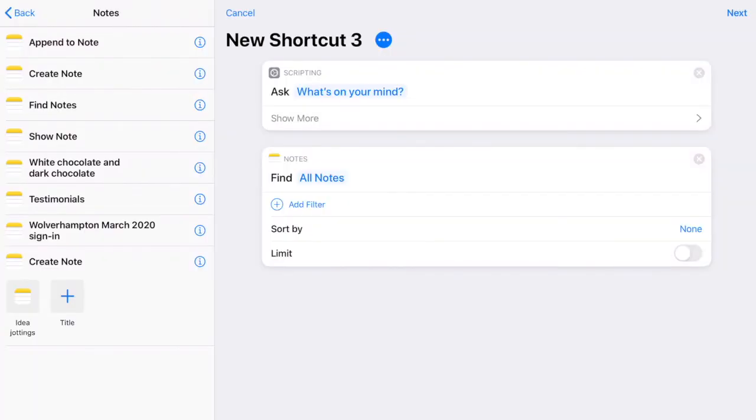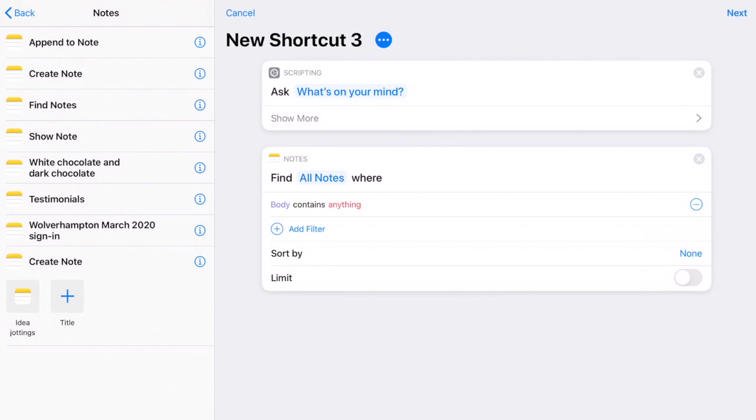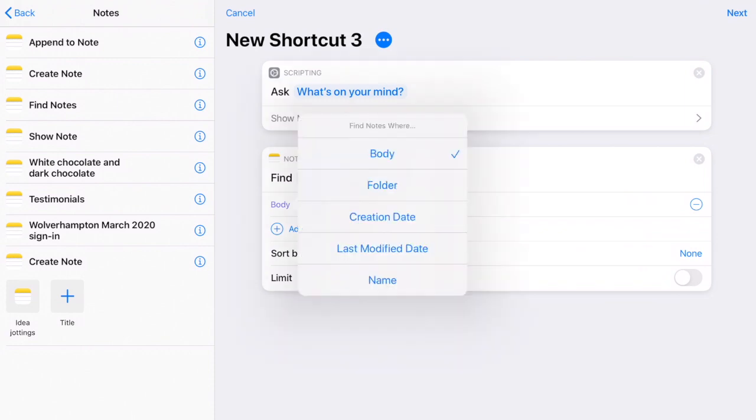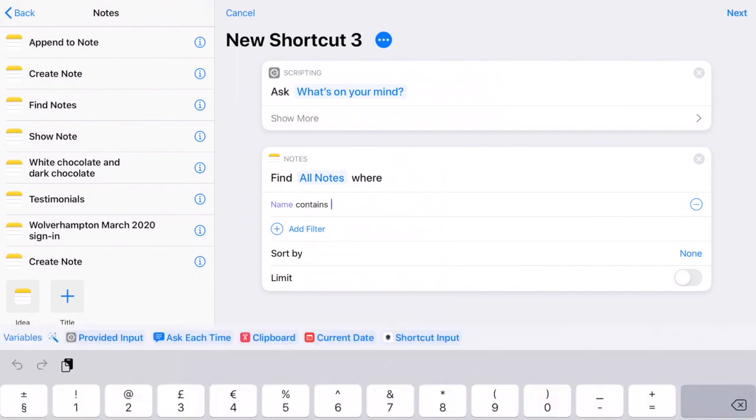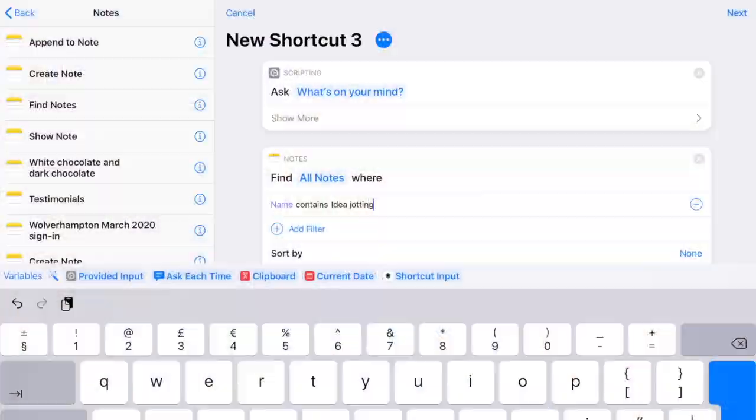Now, I want to find this note, so we'll add what's called a filter. See where it says body, change that to the name. The name contains, well, I know the title is, so name contains Idea Jottings and a space. I've got the space wrong. That's it. Right, so by here, iPad or iPhone asks us what our idea is, and now it will have looked up where we want to file that away. All that's left is for it to do that actual filing.